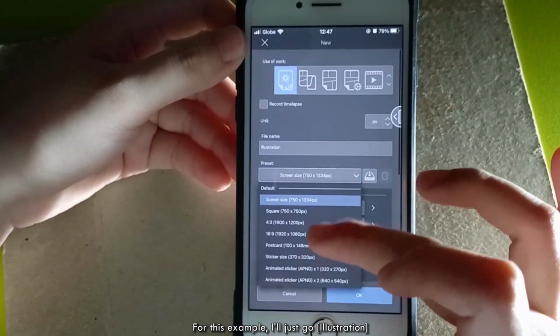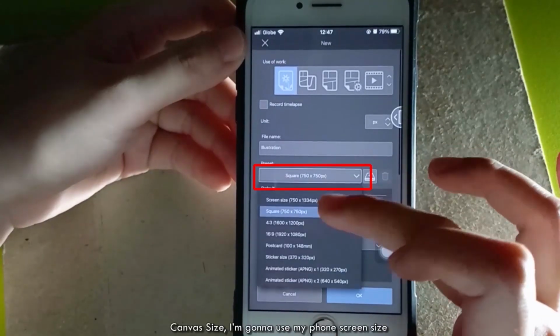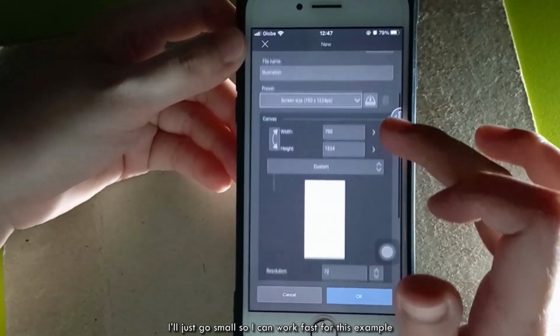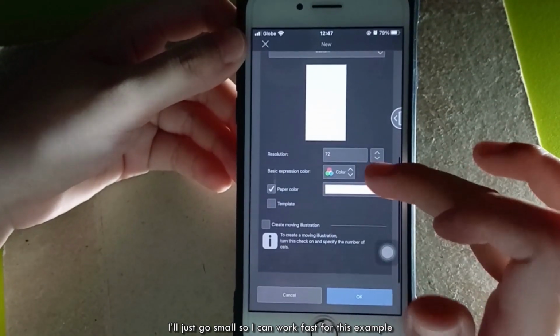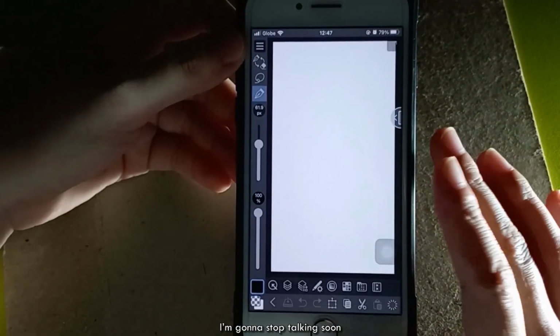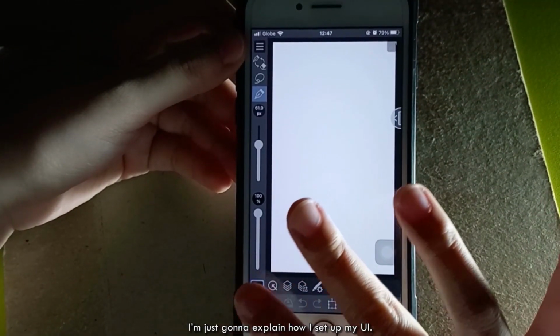For this example, I'll just go illustration. Canvas size, I'm gonna use my phone screen size. You can go big. I'll just go small so I can work fast for this example. Then just click OK when you're done. I'm gonna stop talking soon. I'm just gonna explain how I set up my UI.